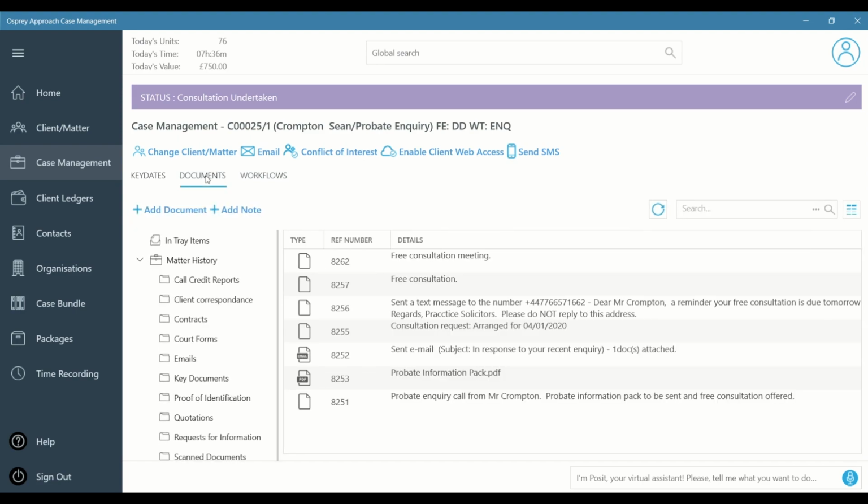Under the Documents screen, we can see all of the interactions with our prospect. In our example here, we've captured the initial request and the subsequent email response, including a probate information pack, and a request for a free consultation, as well as an SMS reminder of the date and time.